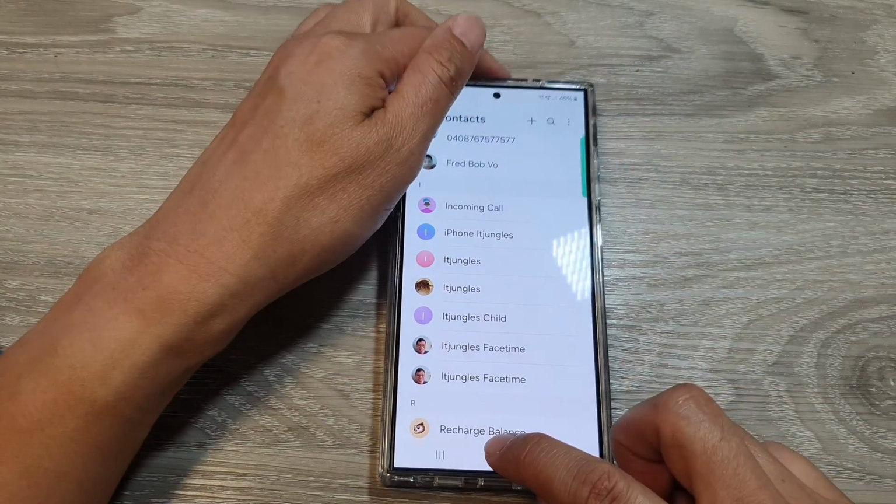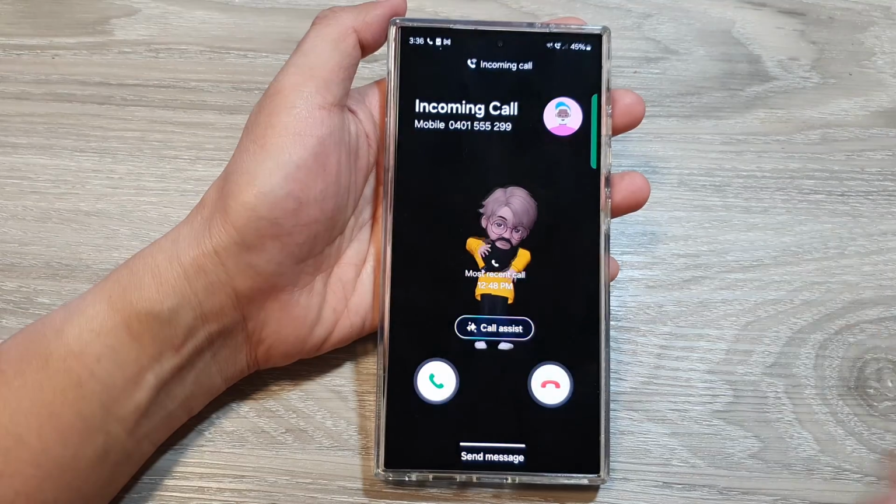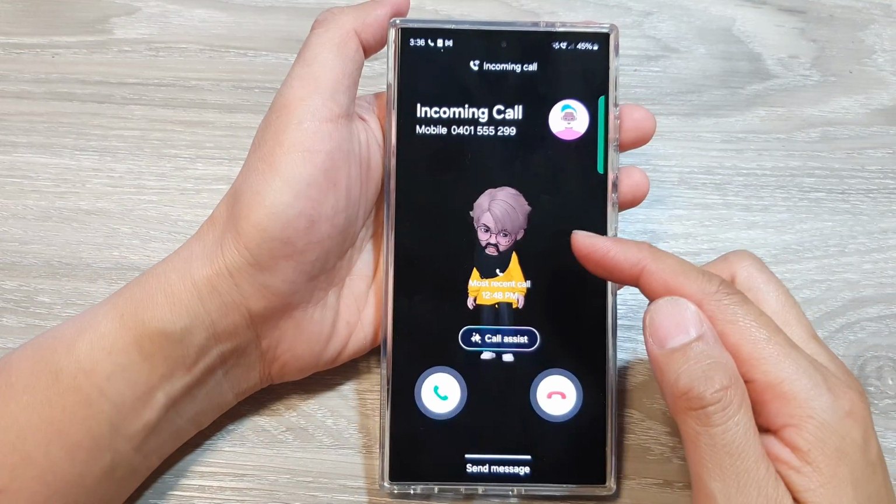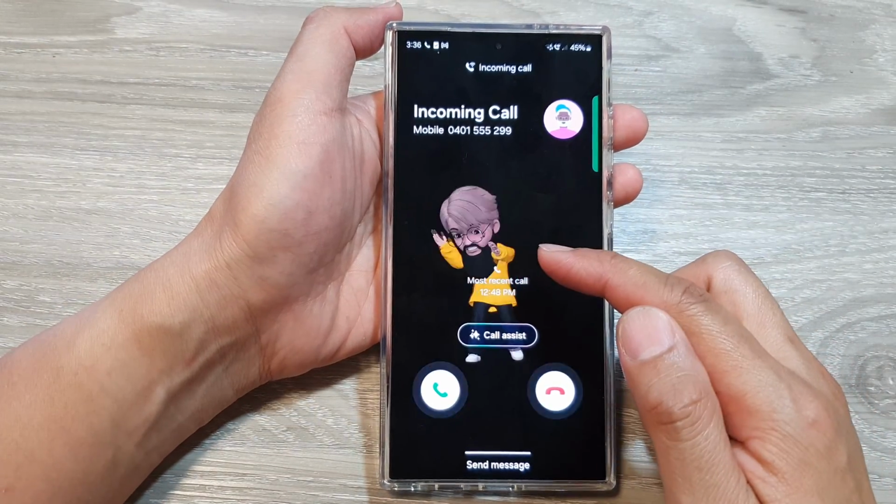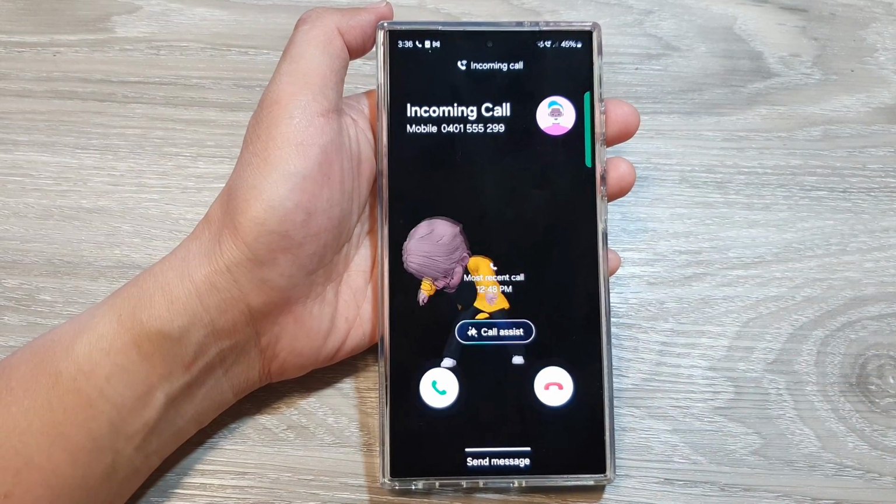So if I go back to the home screen, okay, here you can see this background has been applied to this contact only. And that's it.